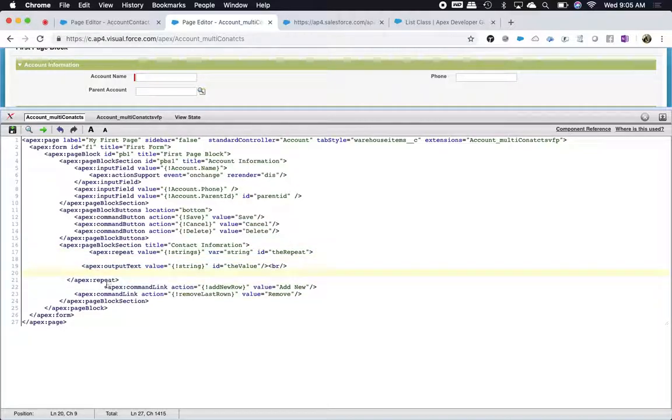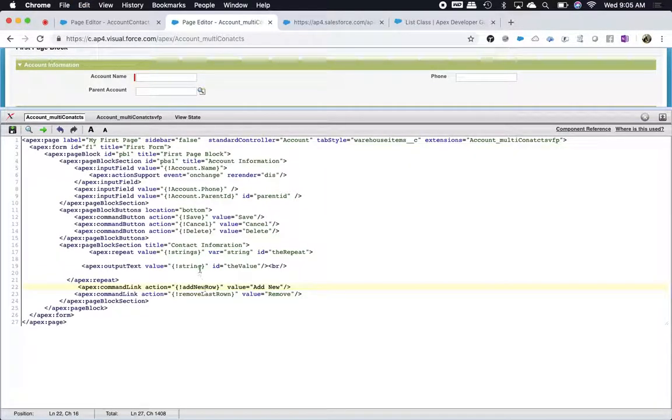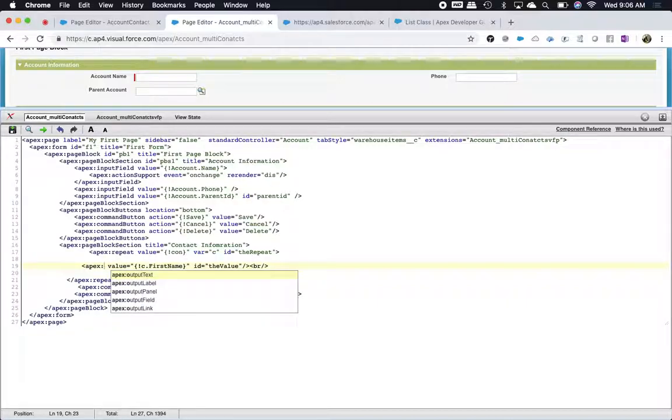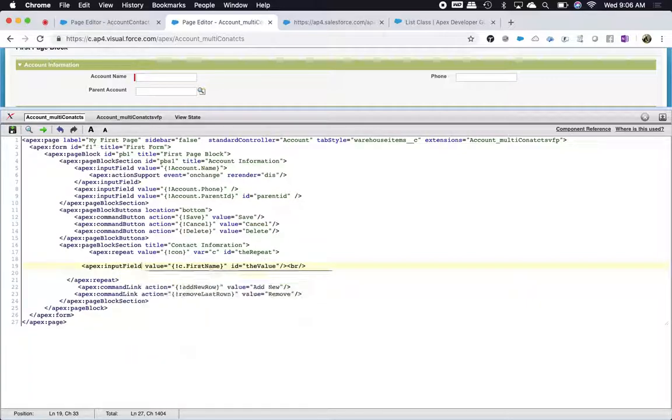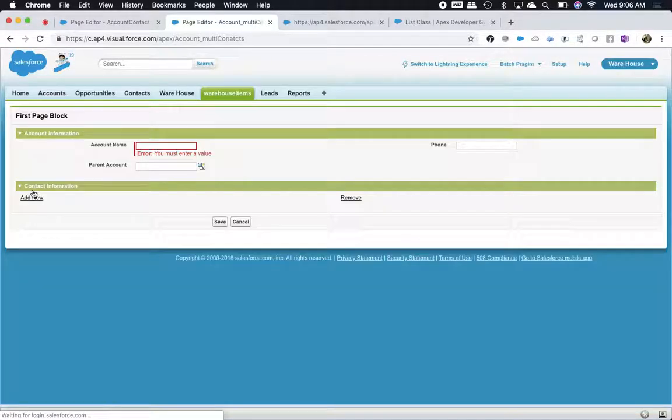What do you need to iterate? Instead of strings, you need to iterate contacts. CON, right? You need to iterate your contact value, where the repeat value is C dot first name. Fix, input field. As now you don't have anything, right? You can add new.